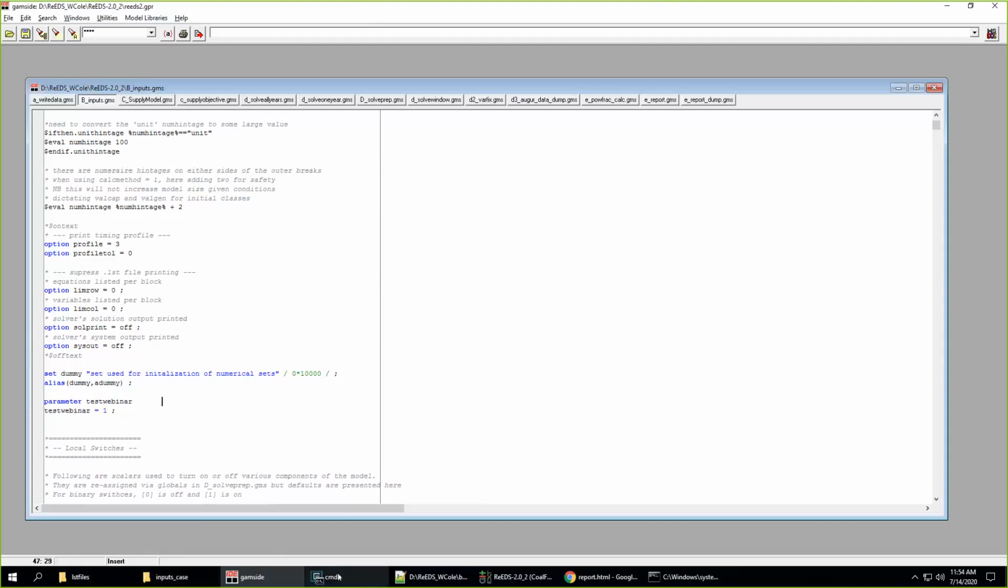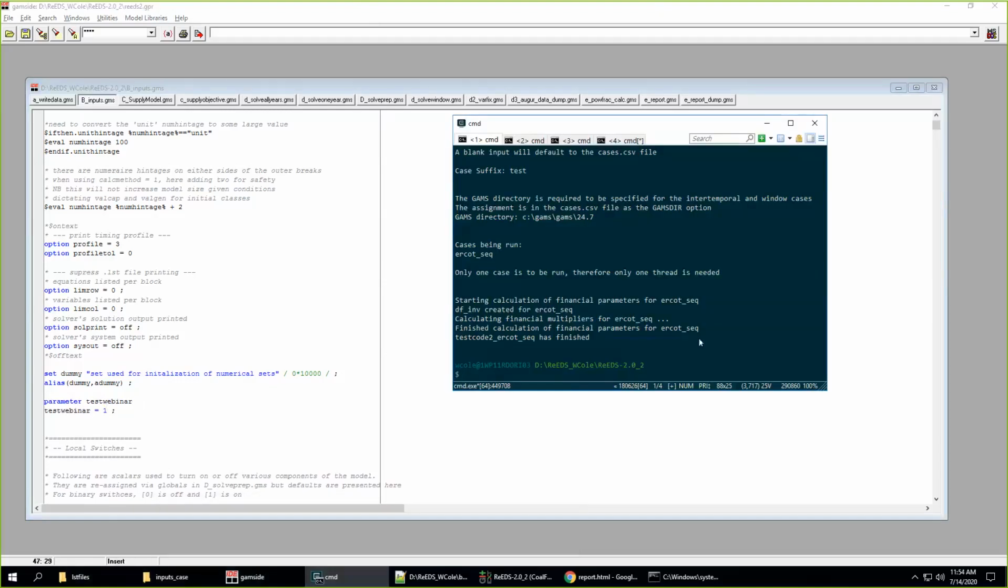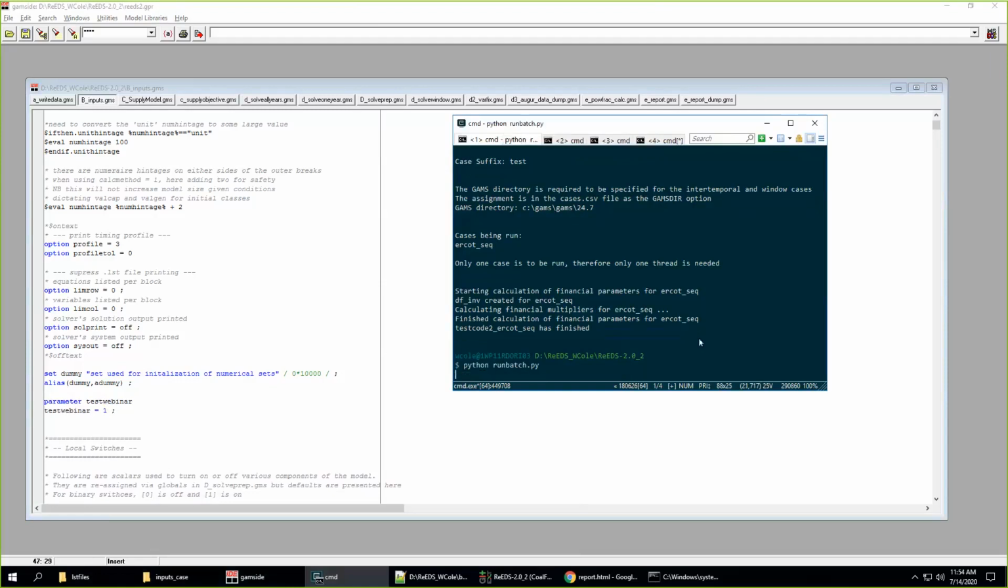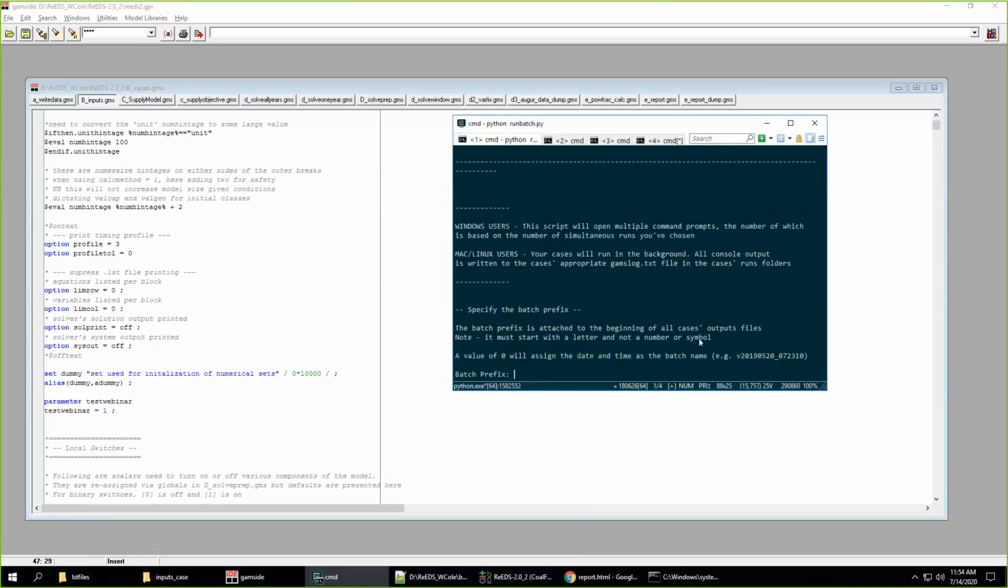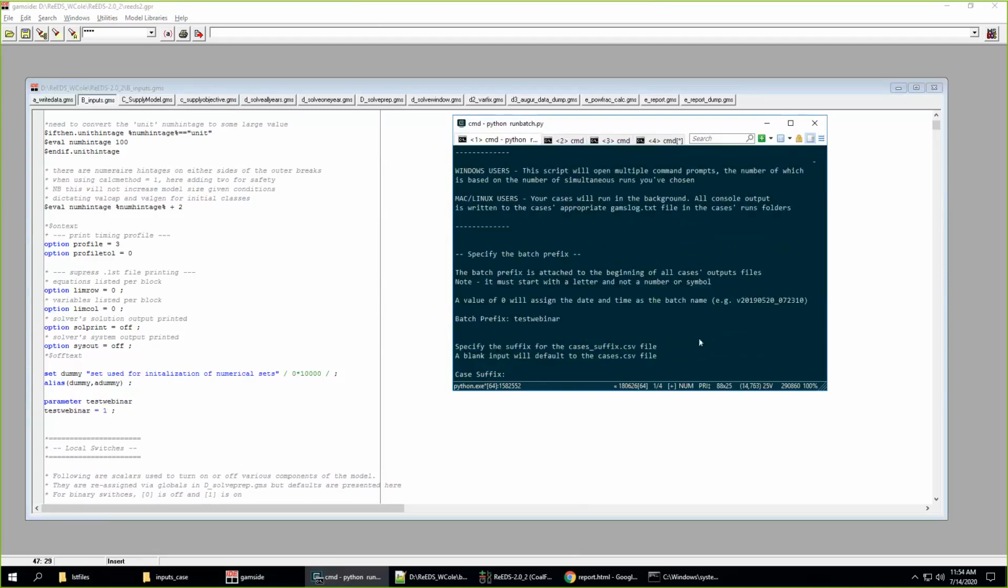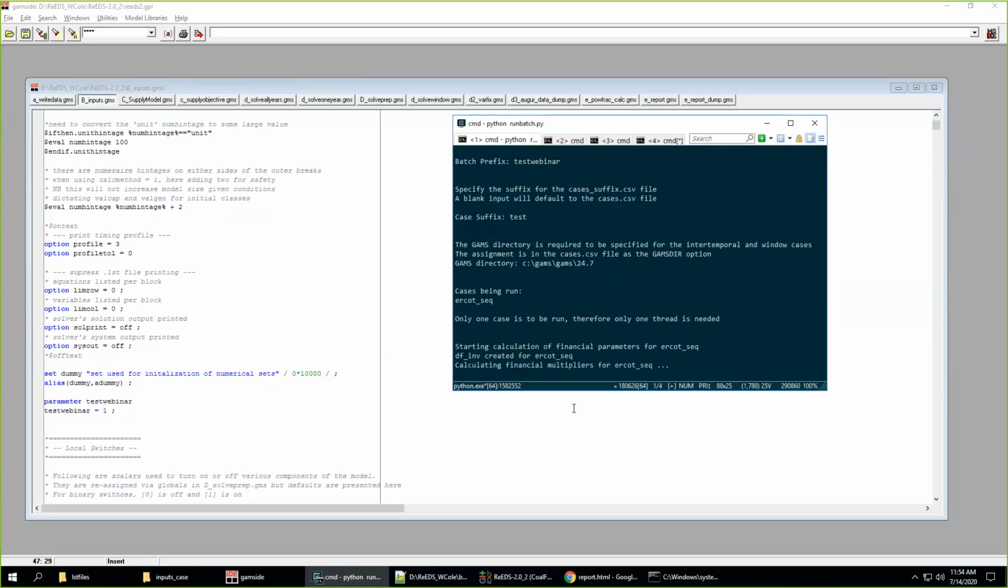So we'll go ahead and start this. I'm going to just do what you've seen lots of times here: run our scenario, and we'll just name it something here. Then I'm going to use the test suffix because it goes a lot faster. It just runs ERCOT, so it generates things a lot faster. So we'll kick that off and start it going.